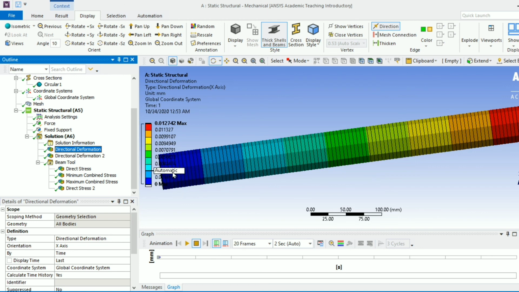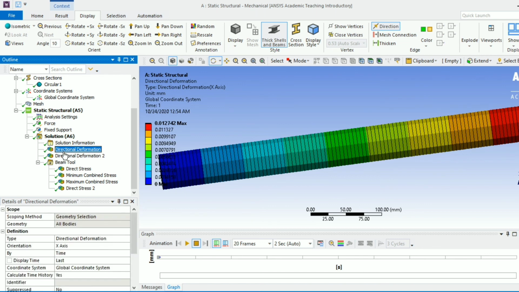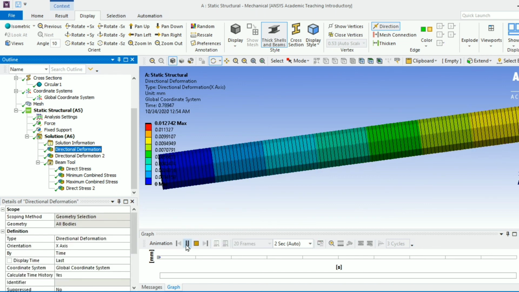You can see the direct stress also, and the deformation. You can see the animation using this, how the beam is getting deformed due to that applied load and constraint applied at the other end. So these are all of the basic things.